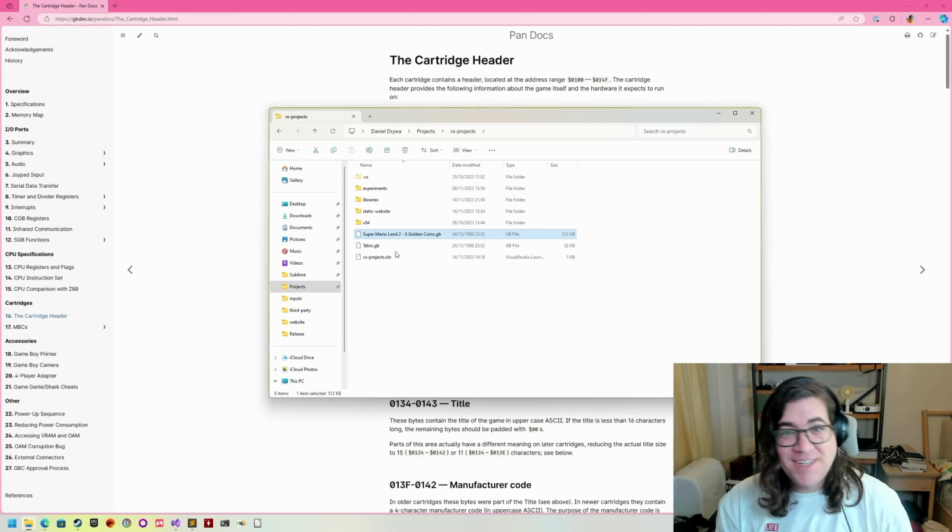Every Game Boy cartridge has some information stored somewhere on here, which describes a few things. For example, there is, first of all, the entry point.